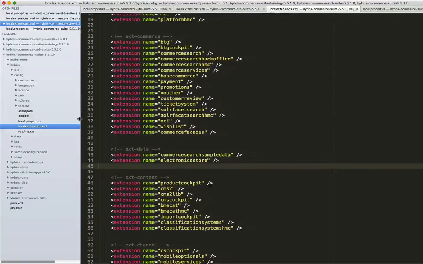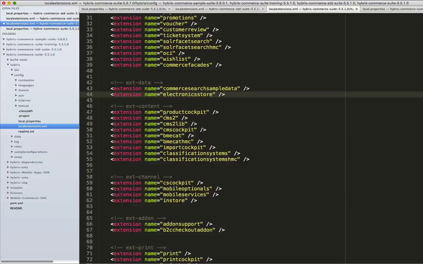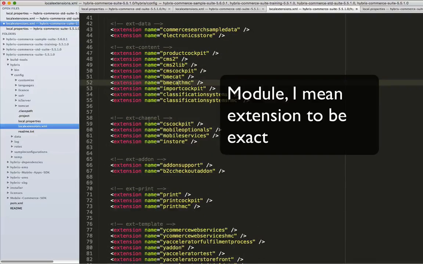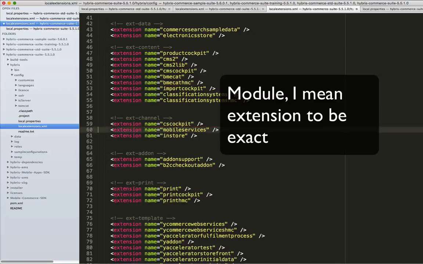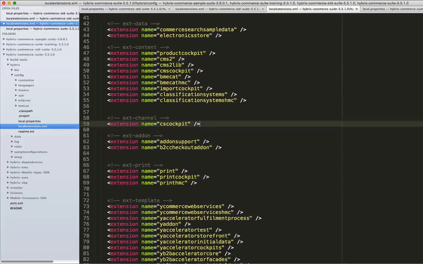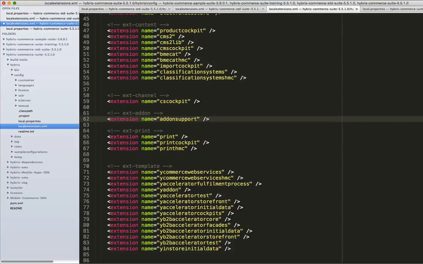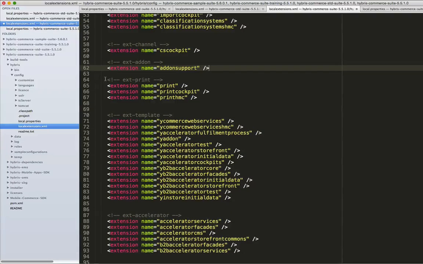Let's make it bigger. For the content extensions, we need product or bit for teaching purposes later. We need CMS and all that stuff. For the channel extensions, we don't need mobile. We probably don't need the in-store module. For the addons, we don't need the B2B checkout. We probably don't need print either, so we're going to remove print.